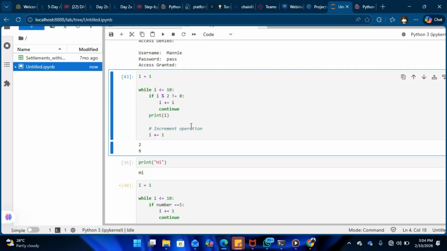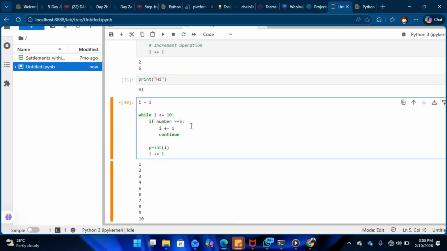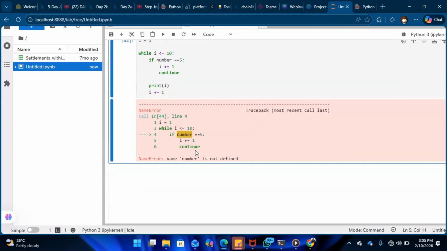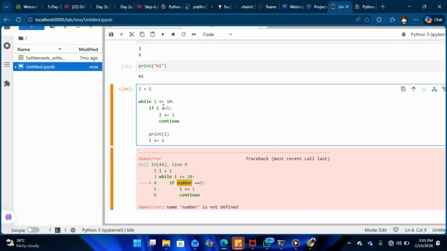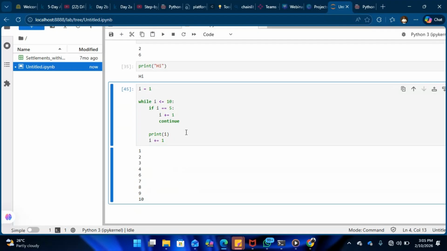Okay, so here we just run. Okay, I think I have an issue. Number is not defined. Okay, it should be i. Right, so let's see what this gives us. And you can see this worked. You can see it skipped 5 here, right?